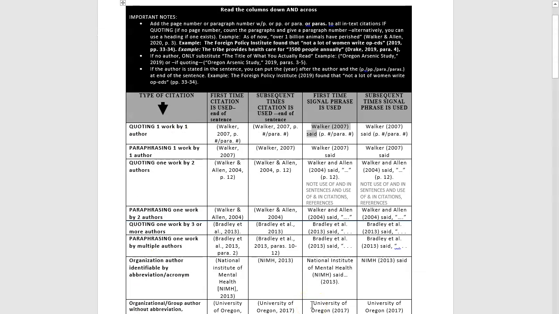This week we're going to learn about how to insert APA in-text citations into your documents. I have provided a handout to help you with this, and it is in the APA reference module, which you can find at the end of all your modules in Canvas after all the weekly modules. It has some important notes at the top for things that students tend to have the most difficulty with.